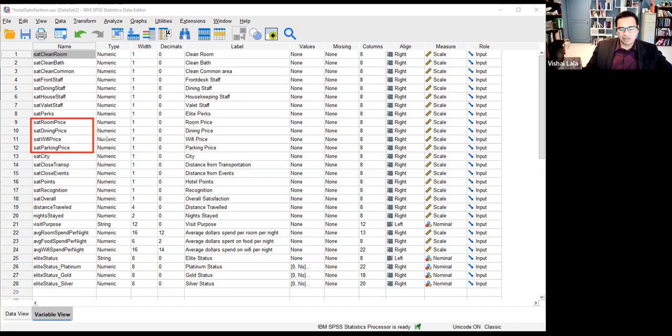Amongst 4 variables, if you think about combinations here, that would be 4 choose 2, which is 4 times 3 divided by 2. We'd have basically 6 possible pairwise correlations to look at.